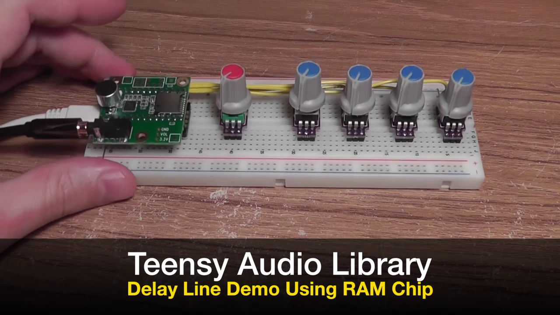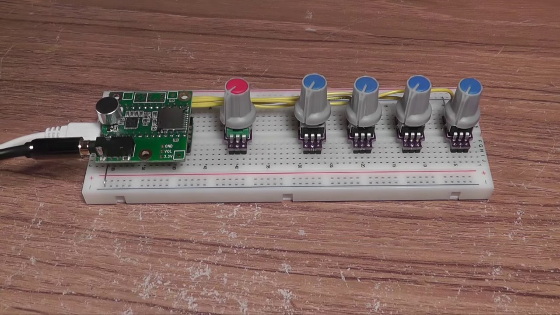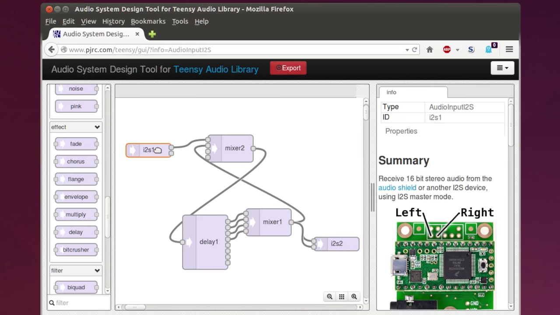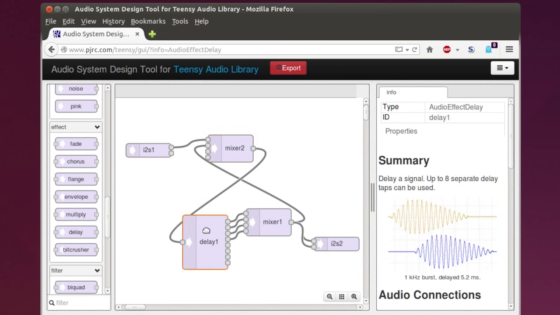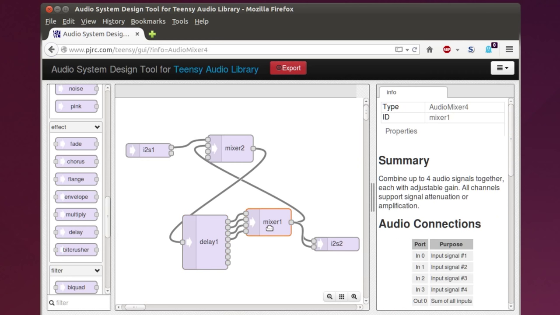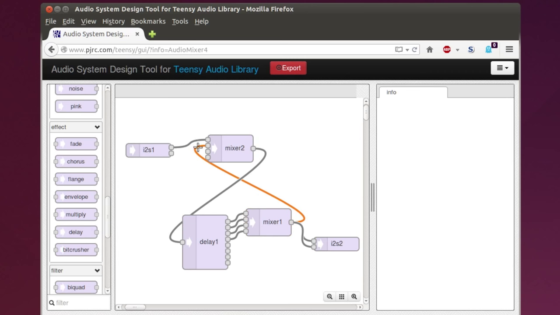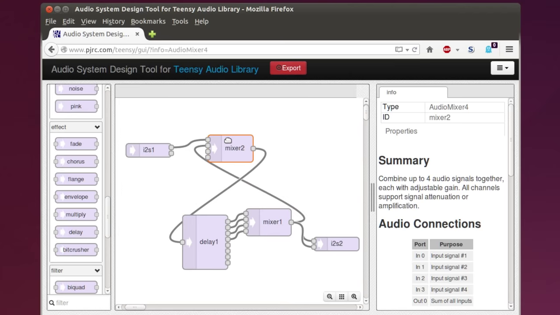Here's a quick demo of a new Teensy Audio Library delay line feature. This is the audio system we'll be using. The microphone input arrives here, flows through to a mixer, and then into the delay line. Four of the eight delay taps are mixed together, so we'll hear four delayed copies of the sound. Output also flows along this feedback path. As the gain on the mixer's second input increases, we should hear a repeating echo.